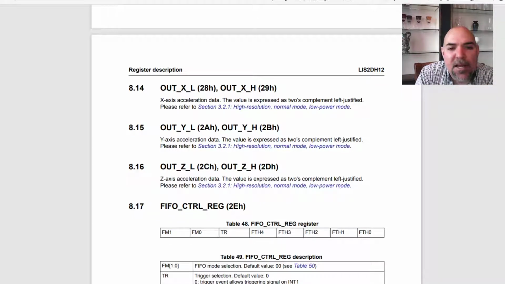So OUT_X_L, which is 0x28 and 0x29 hex for the low and the high part. It says that's the x-axis acceleration data. That value is expressed as a two's complement, left justified. And notice it says you can refer to the section on high-resolution mode, normal mode, or low-power mode, which kind of changes how that data looks.